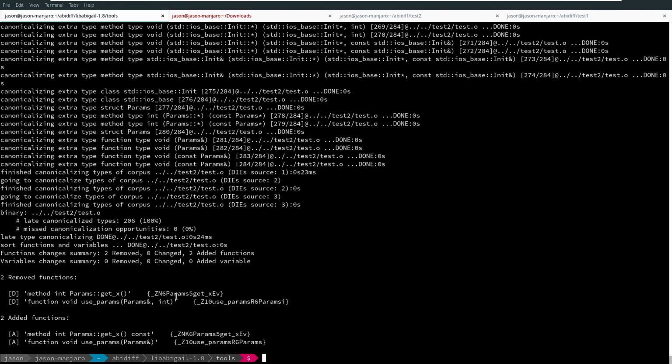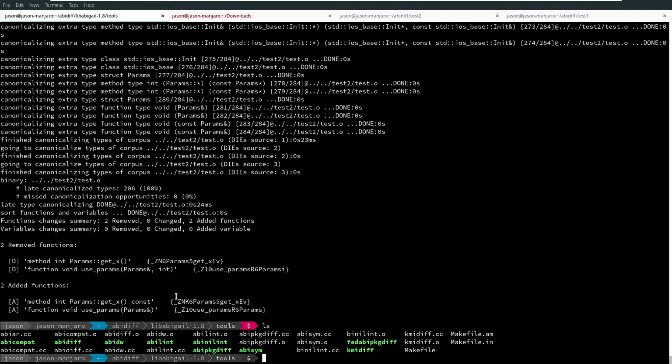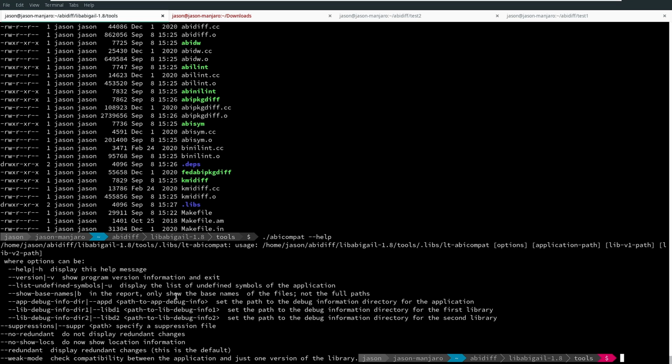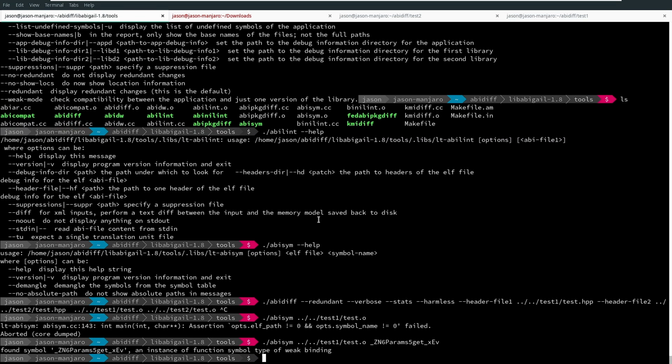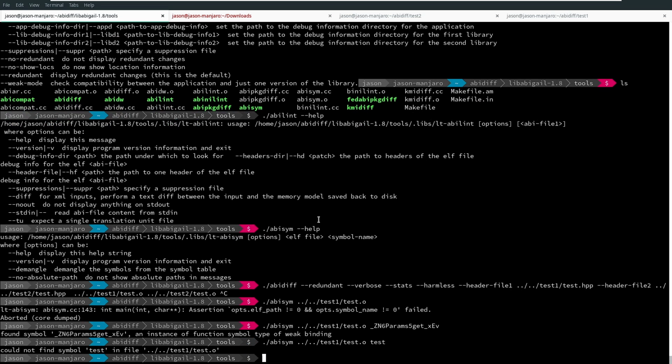That's really interesting. So what other tools do we have now? We have a lot of tools. I wonder what this does. Oh, core dumped. Looks like they're not checking for a missing symbol name. Okay. Found a symbol, an instance of a function symbol type of weak binding. And symbol not found. So interesting ways to search through the ABI of your library.